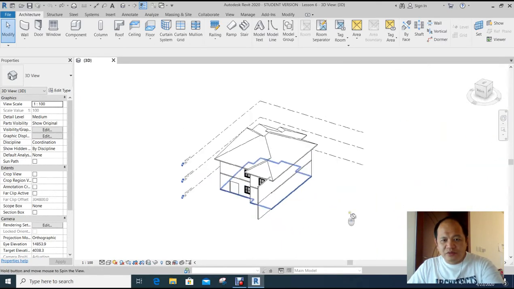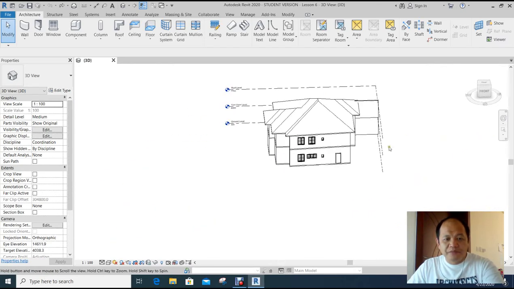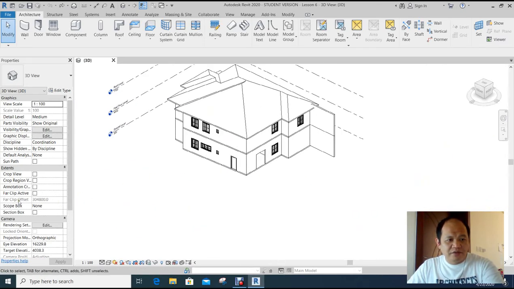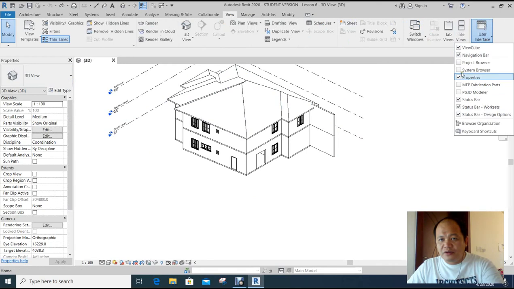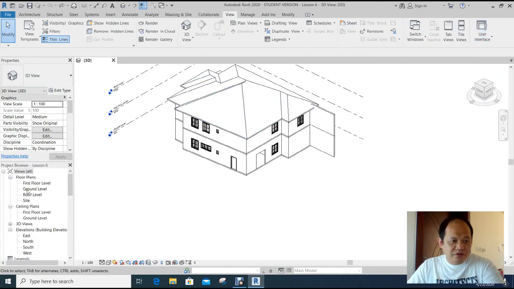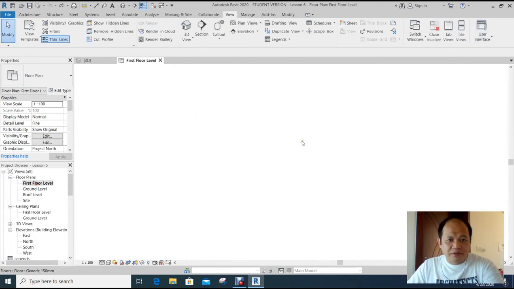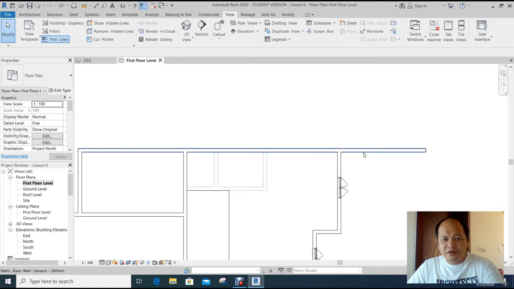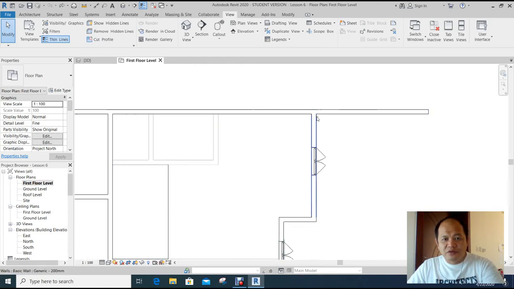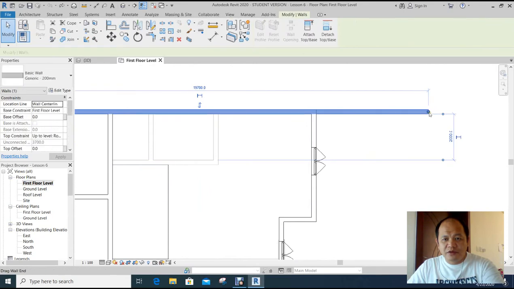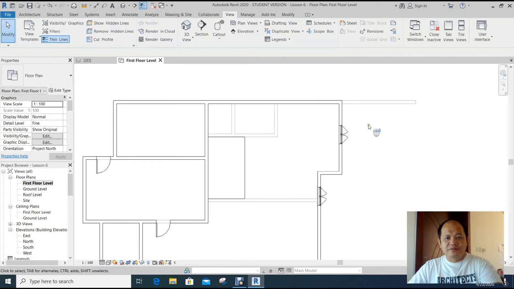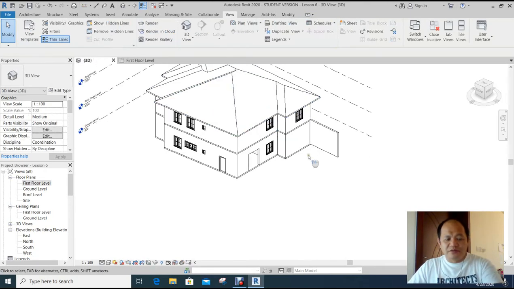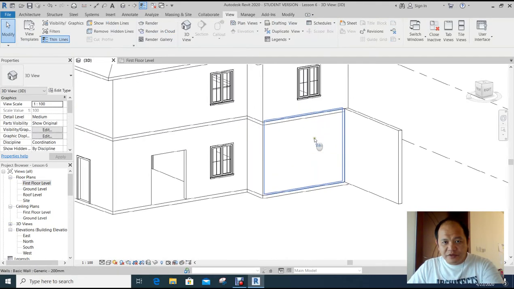So what do we do now? Let's go back to our floor plan, upper floor plan. Where is our user interface? There. So natin yung project browser. Let's go to our first floor level. And this is giving us problem. We would like to get him up to here only. Yeah, I've manually adjusted it. So let's go back to the 3D. Yan. Okay na tayo.